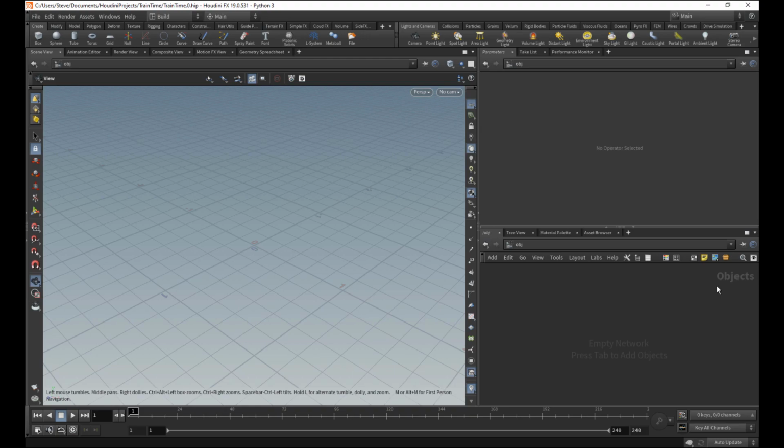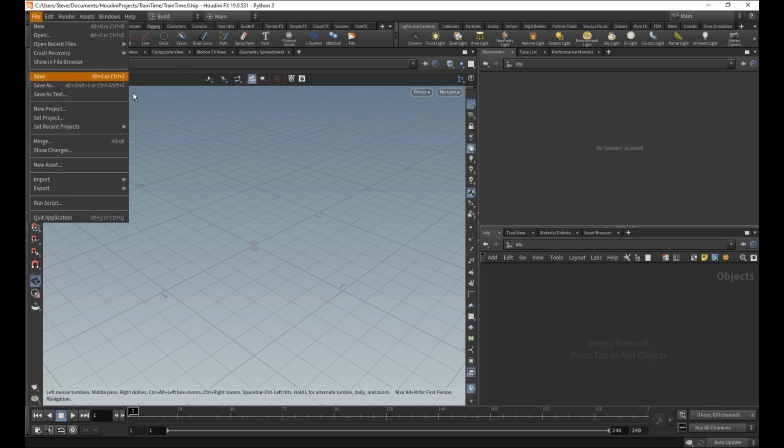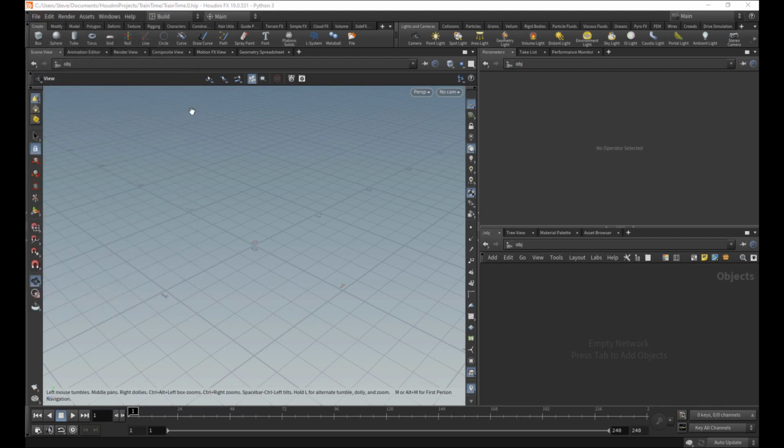I mostly just want to show you how to set up the sim, run it, and bring it over, so we have an actual working example of that from beginning to end. So without further ado, let's get started. You'll see I already made a new project called train time, Train time.0.hip. If you're following along at home, make a new project, actually call it train time.